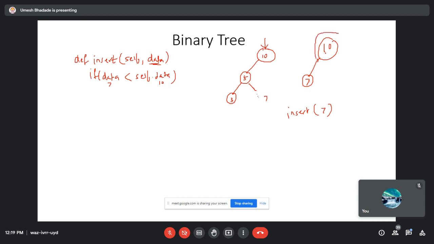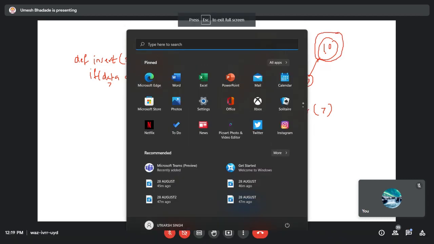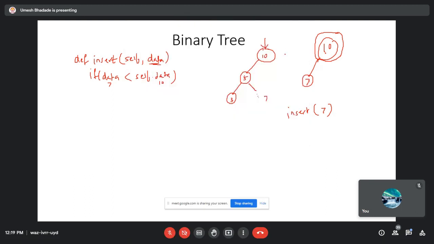So we have to check whether the node, that means self.left, is None or not. I will check here if self.left, the left portion, is None. If self.left is None, it means there is nothing here, so what do we have to store in self.left? A new node. So self.left is equal to Node; we will create a node and pass the value data. So self.left = Node(data).